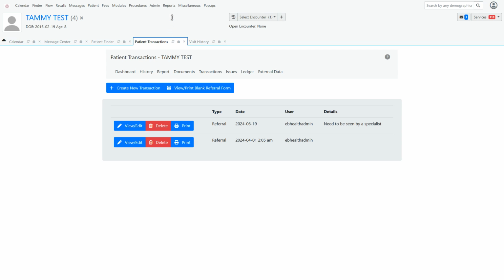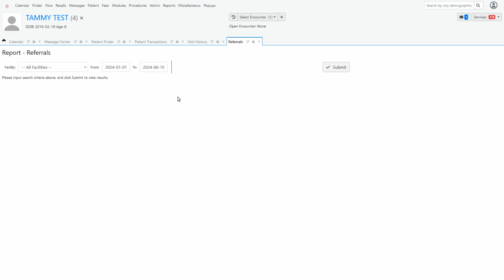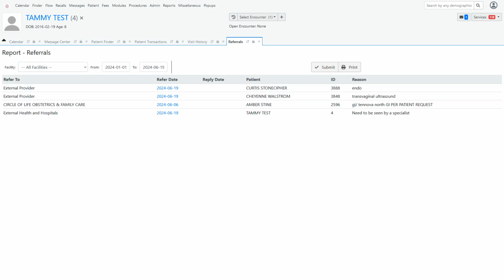Now, if you want to run a report on referrals, you would go here to clinic and then go to referrals. Within this referral report, you would select the date range. By default, it gives a 6-month date range for referrals and all facilities. If I select, I'll see all the referrals that have been created in the system.